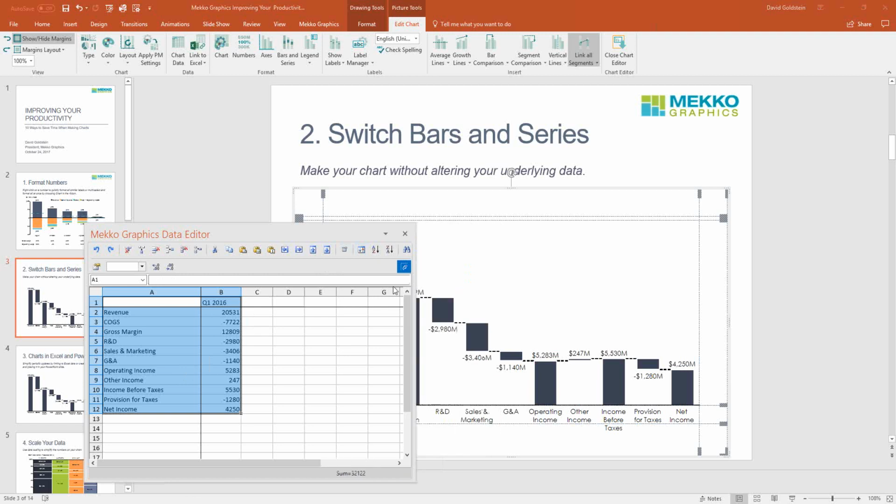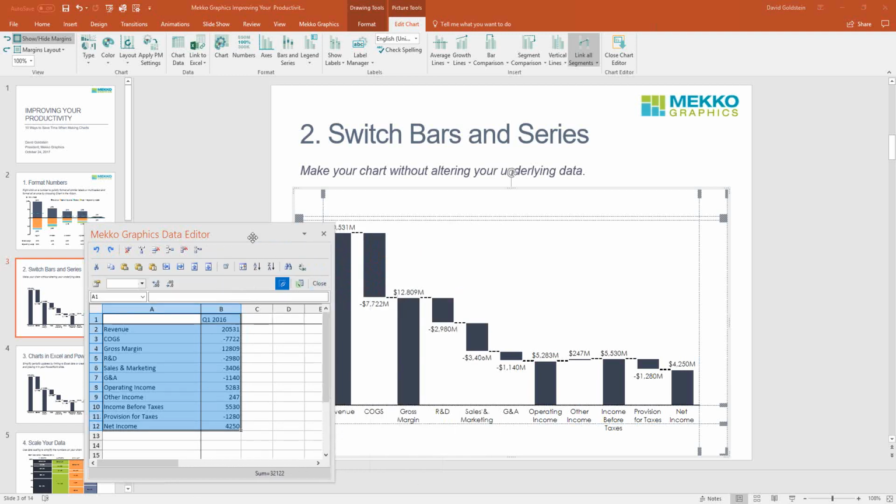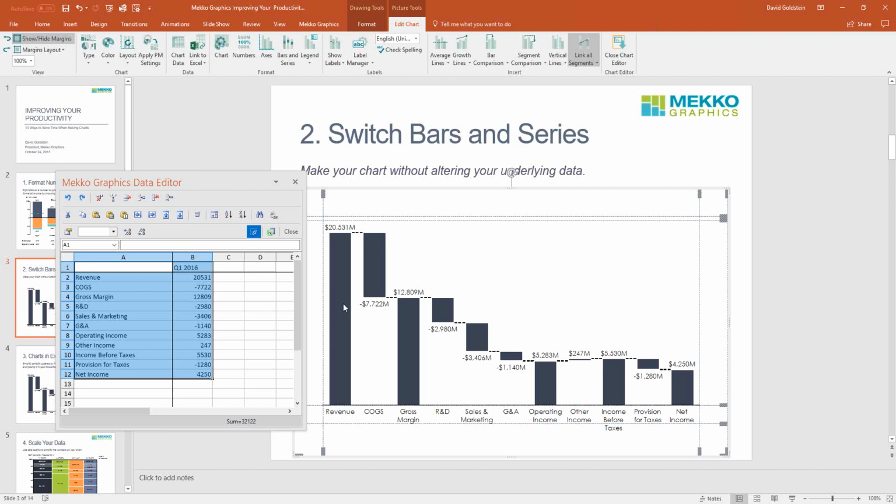In this case, if you want to show the P&L as a cascade chart, you would show the data in a row. The way to change that is just this button right here. Here we have this button in the Mekko Graphics data editor, switch bars and series. So you don't have to transpose the data when you enter it. You just need to hit this switch bars and series button, and it will treat each row of data here as a bar and each column as a series, as opposed to without the button, it would do the reverse.